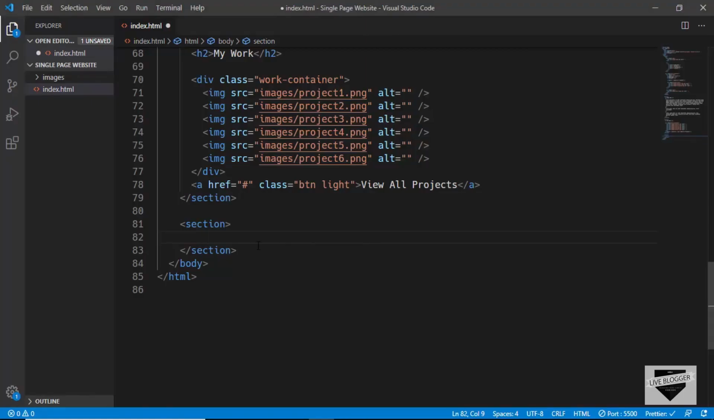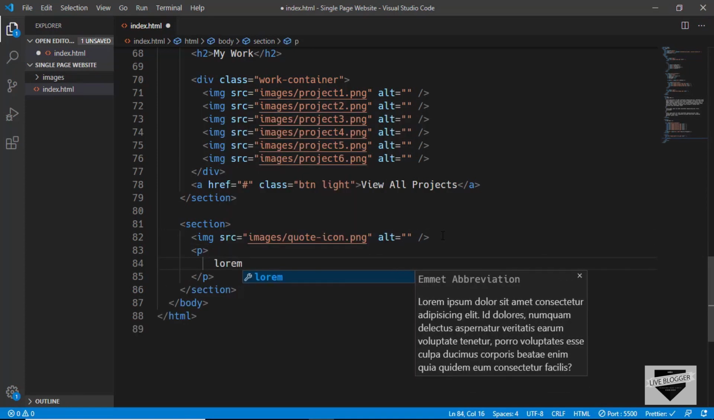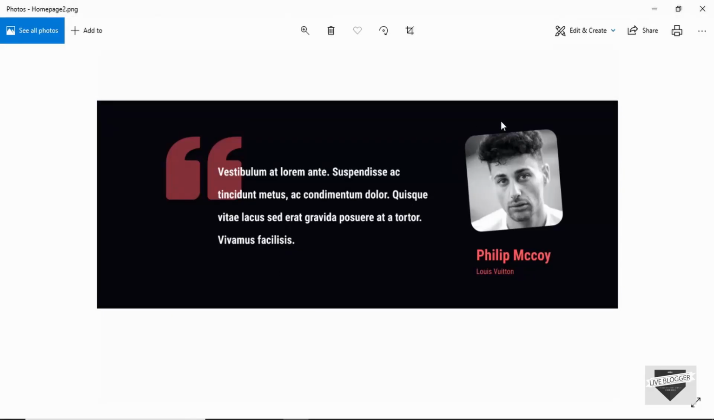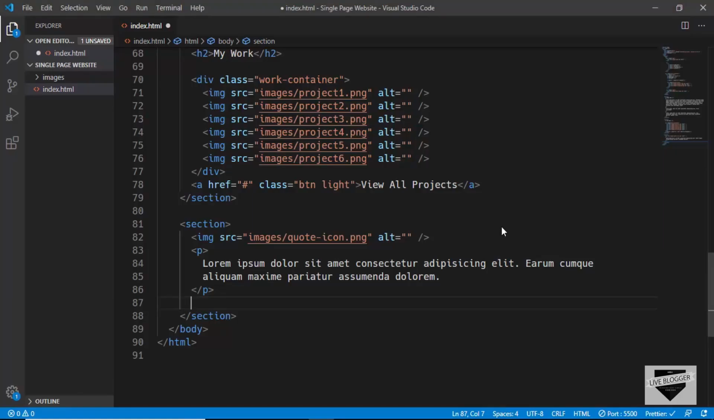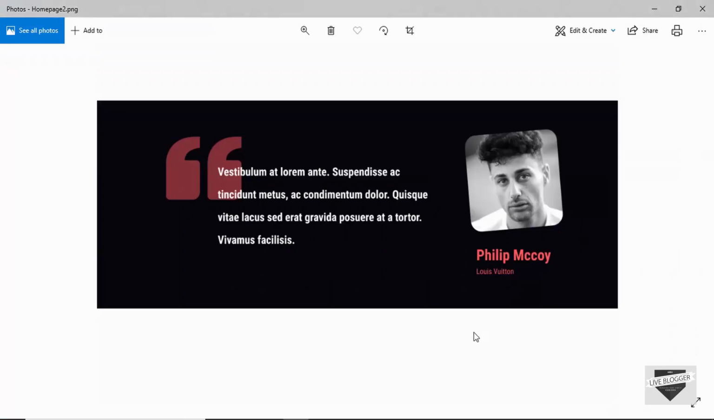So first of all we'll have the image. We'll type images quote icon, and then we'll have a paragraph. So we will have 15 words, and then we'll create a division for this whole section over here. So we'll create a division with the class of says, and we'll create an img tag, and here we'll type images testimonials1.png, and then we have the name of our commenter, so we'll create an h3 for that, and we'll just write this name over here.